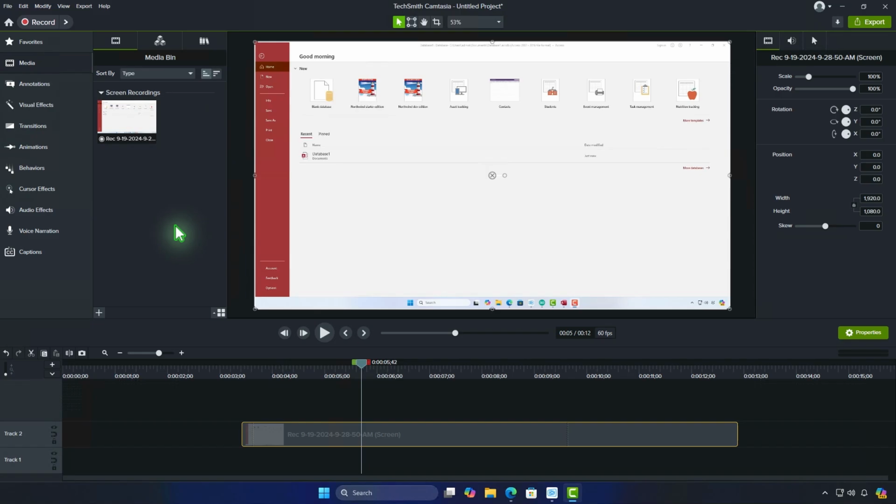In this video, how to use zoom in Camtasia. The first way we can use it is from the zoom and pan feature.